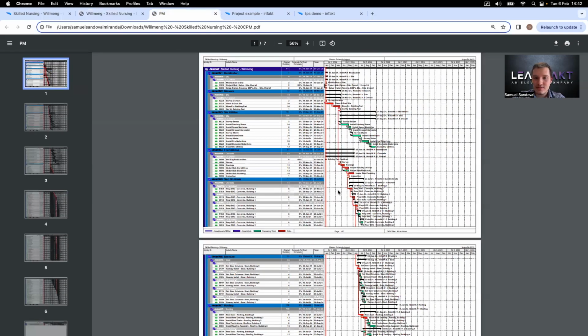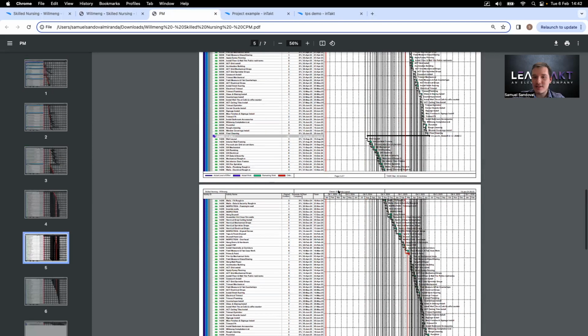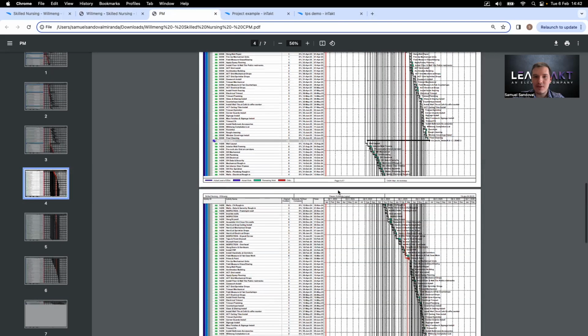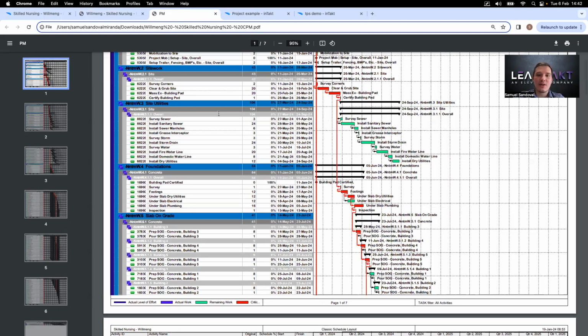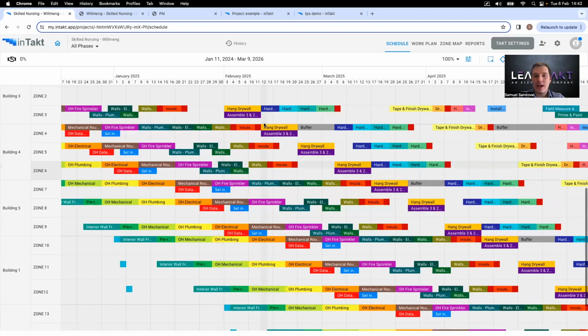Look at this. Intakt does it automatically for the requirements, so you don't have to do double work. You can just directly export it into P6 and go from there.